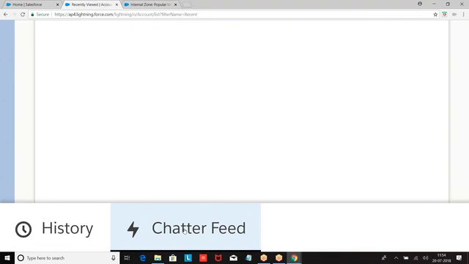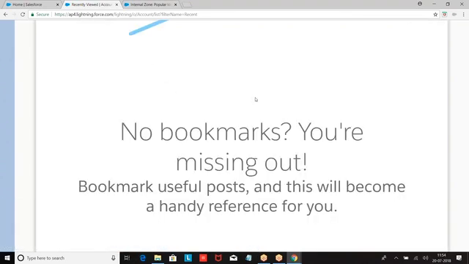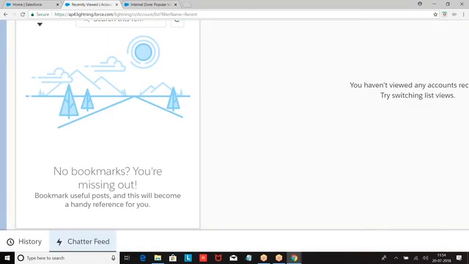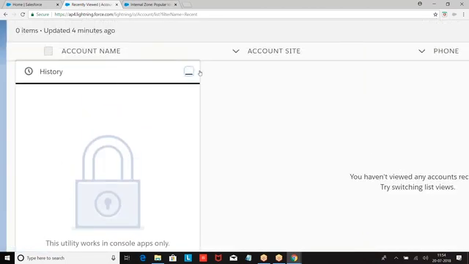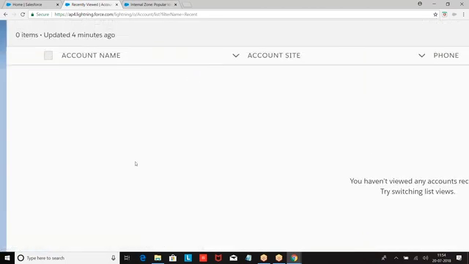Now when I click on this, some pages open here. When I click on history, some pages open here. This is called the utility bar. Are you clear about this?